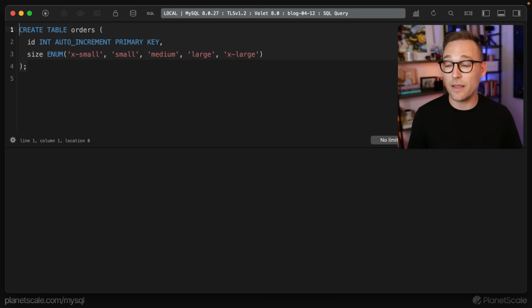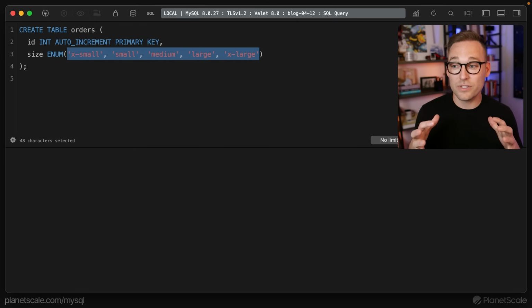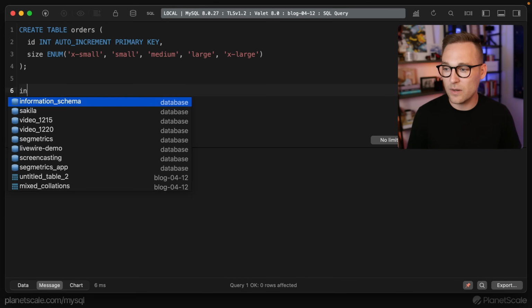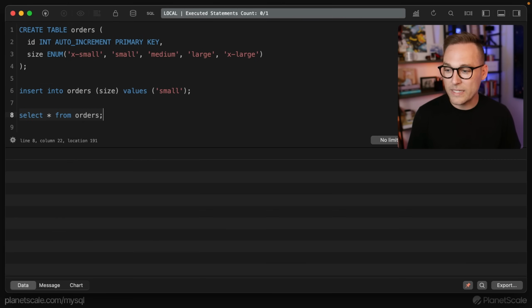This is very much a right down the middle use case. You've got your orders table with a size column, which is an enum. And these are the legal values that can go in that column. One of these 5 values is the only thing that is allowed: extra small, small, medium, large, extra large. So you get this little bit of data validation from MySQL that the user has chosen a legal option. So let's create this table and then we'll insert into orders just the size, and we'll insert a small. And then if we read that back, we see small was inserted, right?